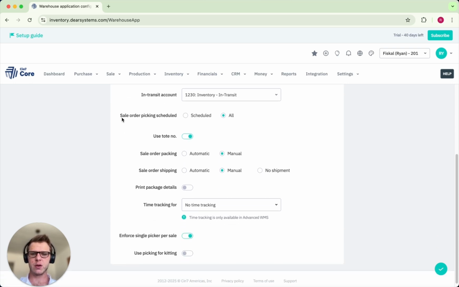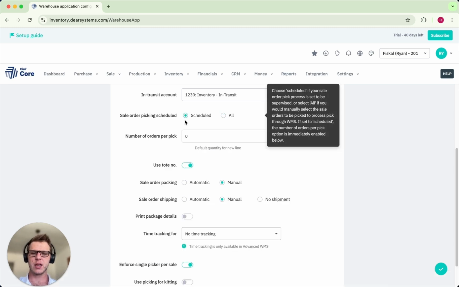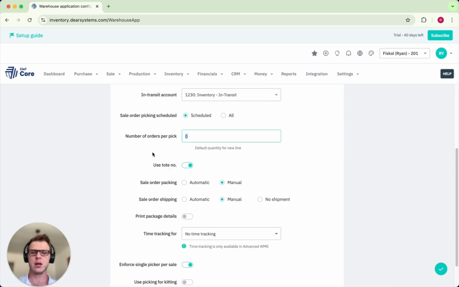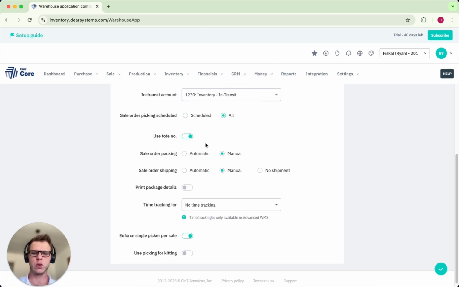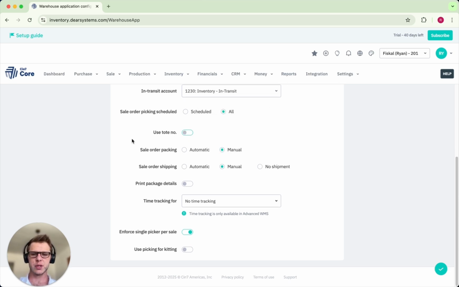And now the sales order picking, all or scheduled. If I say that it is all, basically what that means is that whenever an order comes in, I can take that order and I can go pick it from the shelves. If there's 5 orders, I can take 5 orders and pick them from the shelves. But if I make it scheduled, I will have to select how many orders one person can pick at a time, and they have to wait for that many orders to be available for them to pack as well. So I don't want to do that. I'll just leave it as all. If you use tote numbers, then obviously select the tote number. I don't use tote numbers.